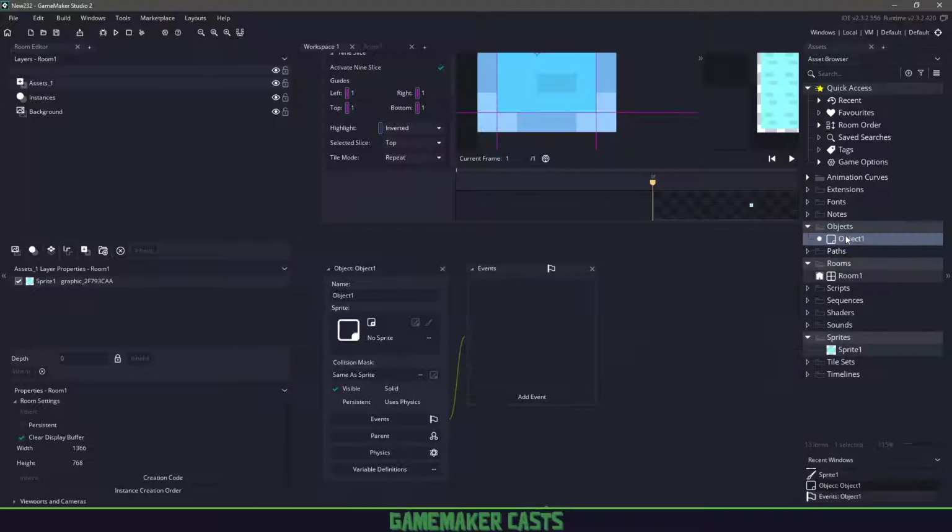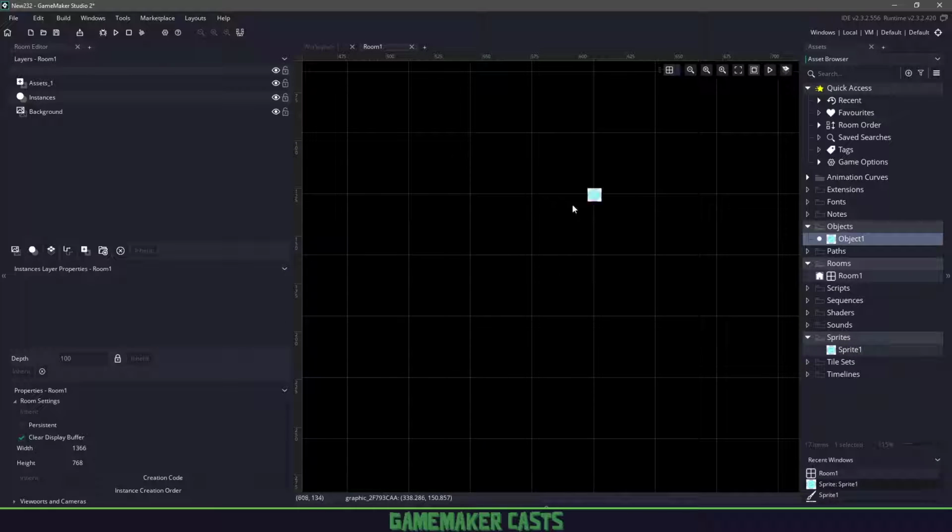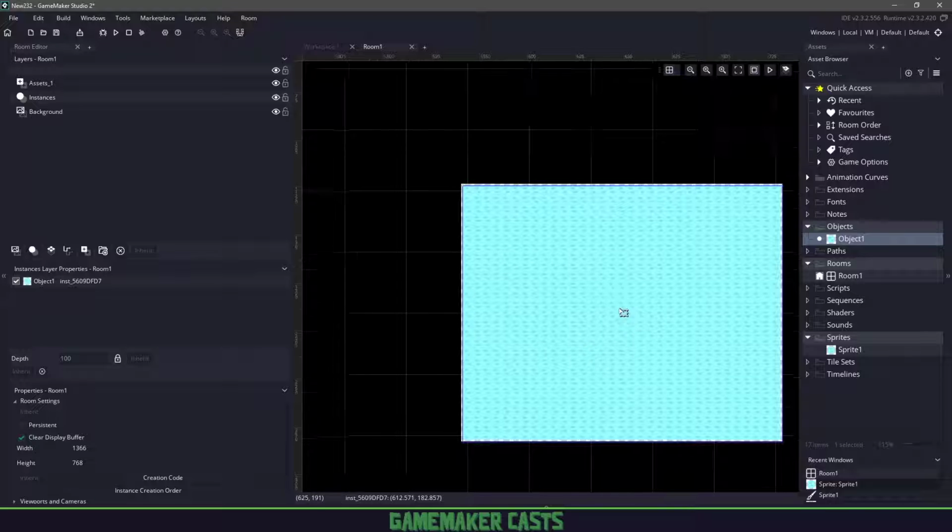Now the same principles apply to an object. If I put the sprite as this object 1 here and I go into my room, and I put in object 1, as soon as I start scaling this, 9 slice is automatically going to take over.